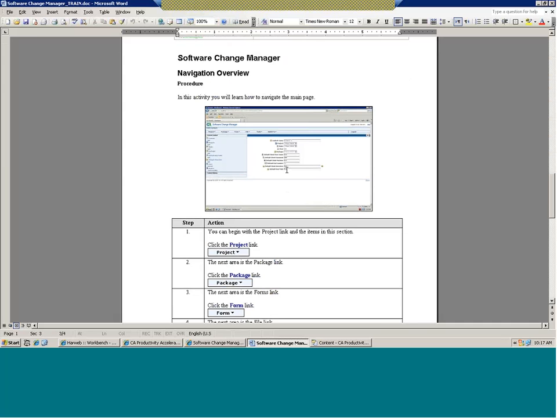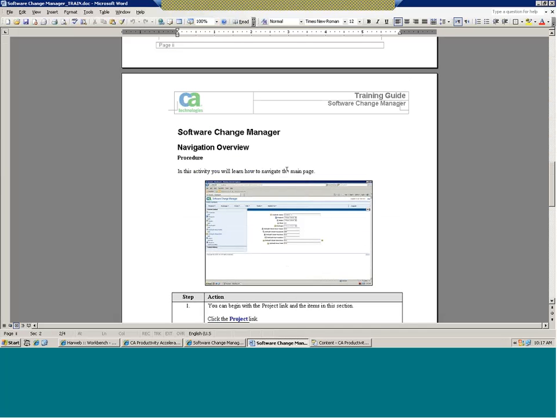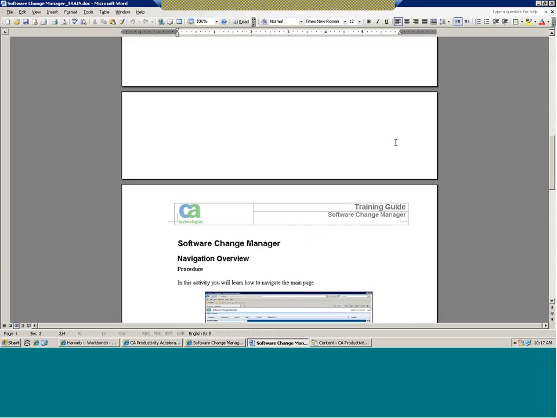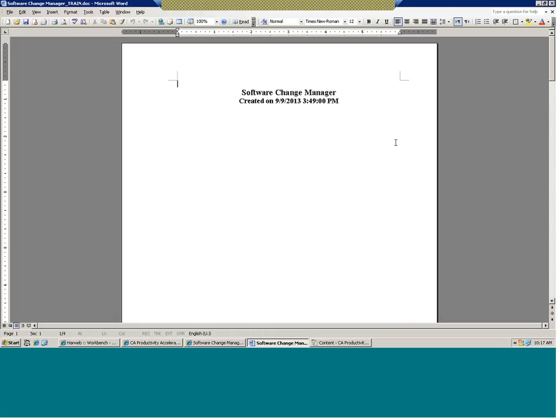You have the ability to change the look and feel of these guides. They're all in Word template format, so you can put in your logo, you can change the coloring, the font, the way things lay out on the page, whatever makes sense for your organization.